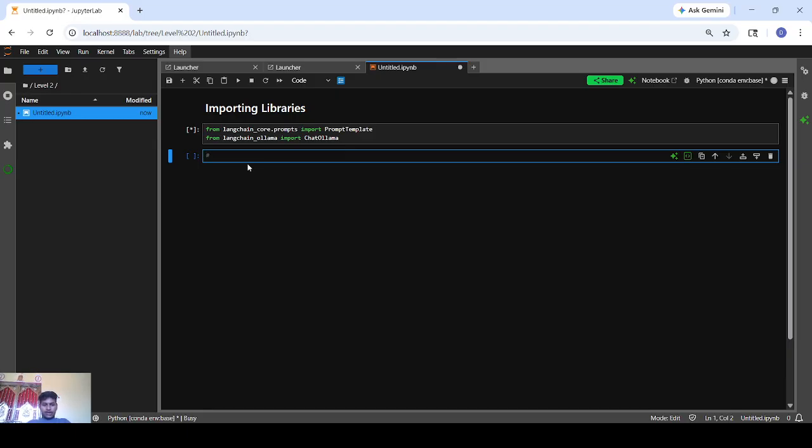After the execution completes, I want to show you how this ChatOllama was loaded in the previous version of LangChain. Here is the previous version import: how we imported this chat model. We imported ChatOllama from the previous LangChain packages.